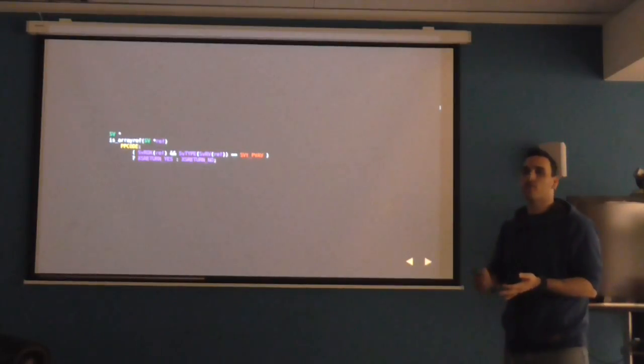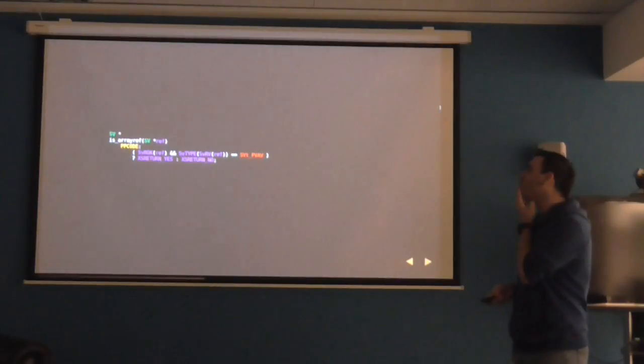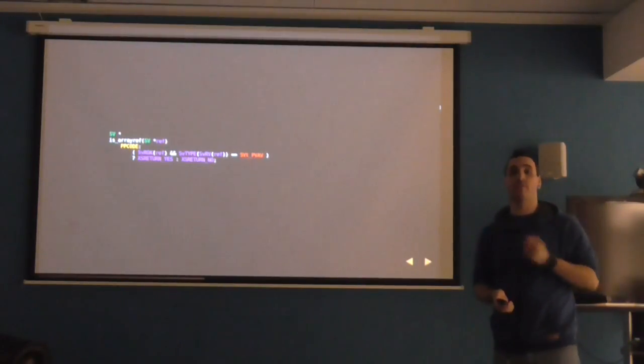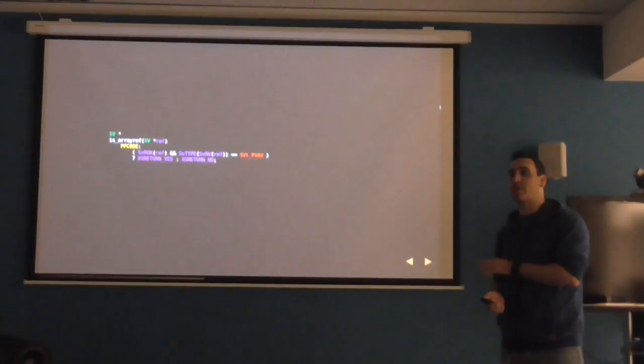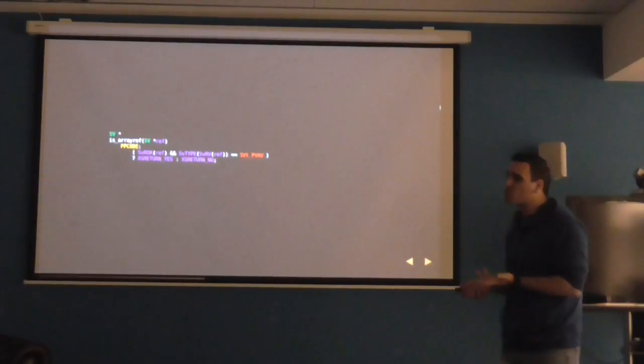Is array ref, is scalar ref, is hash ref. But then someone came up with another idea to make it even faster. Because it wasn't fast enough. Because Perl is actually quite fast in a lot of things that you think it isn't. But in this case, it wasn't that much faster.